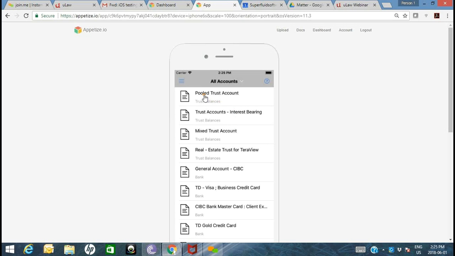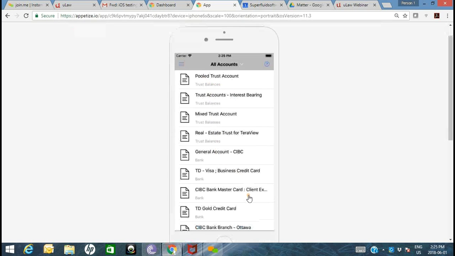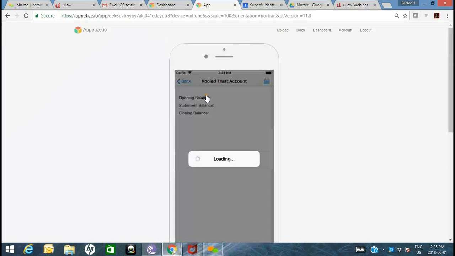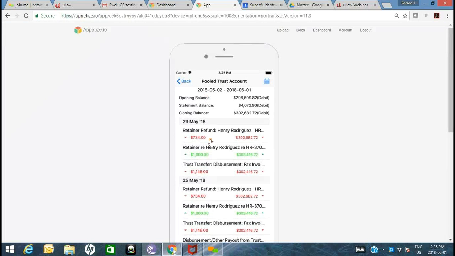So here are all of your accounts, including your trust account, your general accounts, and your business credit cards. You can click on them to get more insight about where you are. The reds are any money that was taken away from the bank account. Greens are deposits into that bank account. For example, any retainer refund where you had to pay Mr. Henry Rodriguez at 734, that's money going out of your trust account. When there's money coming in, which was the retainer that you received from Henry earlier that week, you got that $1,000 coming in to that account.